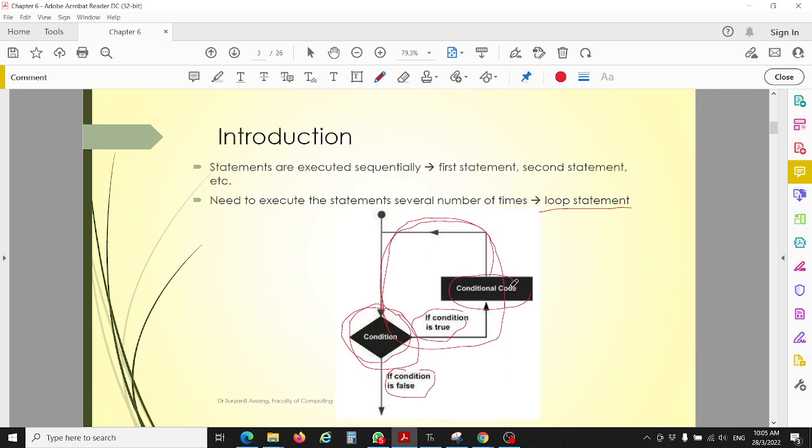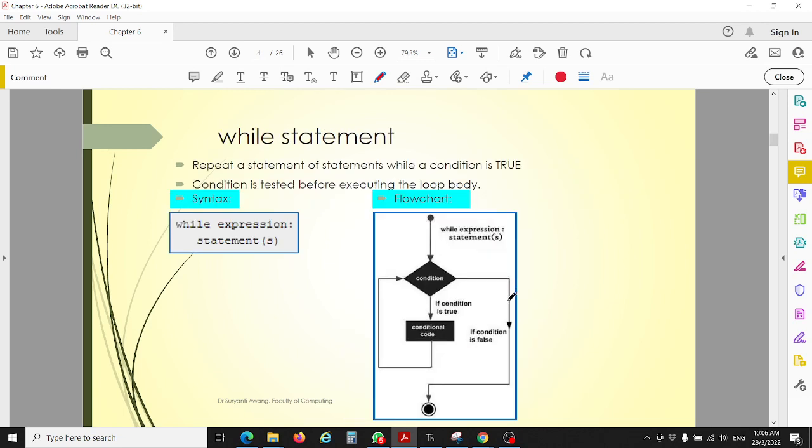The first repetitive statement that we're going to look at is the while statement. With a while statement, you will repeat a statement or statements while a condition is true. As long as the condition is true, you will repeat the statements. The condition is tested before executing the loop body, so this means that you have a selection.